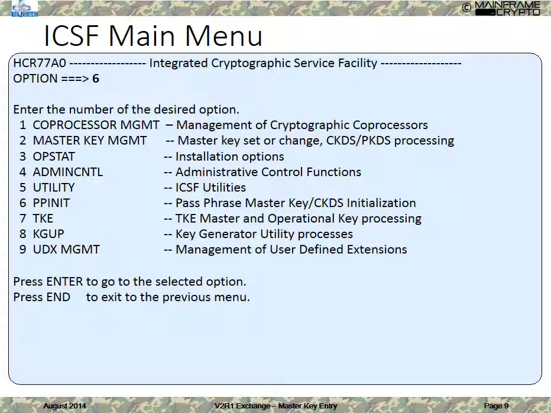So we're going to start talking about this master key entry process. We're going to start with pp-init, which is option 6 from your ICSF main menu. We're going to go to slide 10.